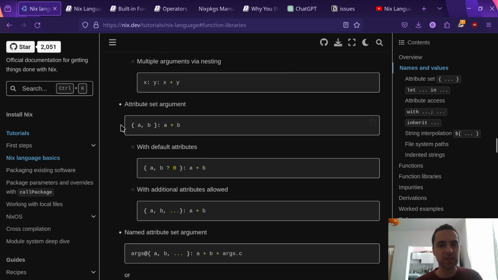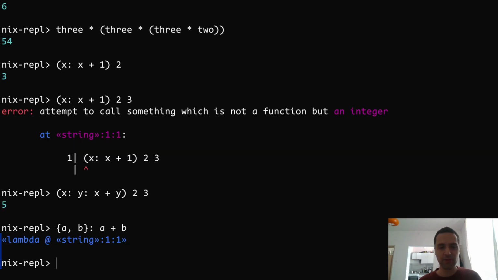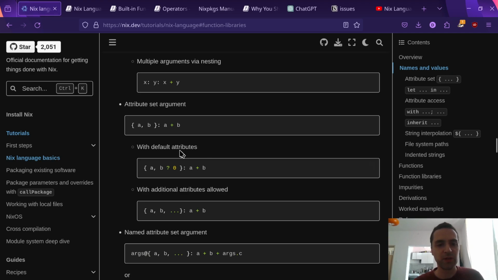Attribute set arguments. Now we're doing the same thing, but with attribute sets, which are the basic data structure in Nix, right? So we have an A and B, and this is an attribute set that has an A and B, and then A plus B, right? So that's a lambda. With default attributes, A, B, this is just showing that B is defined in the definition itself as a constant with a default value of 0.